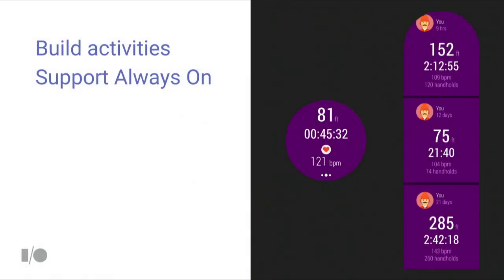Now, we're going to build some new activities with material design for Wear. We're going to support always on, which is something that we released last year and allows apps to keep running in the foreground when the watch goes into ambient mode. So if you want to find out more about that, you can still check out last year's talk on YouTube about always-on apps, and those principles will still work in Wear 2.0. So at this point, we have a wearable app that's storing data locally, and it's a cool app for climbers.